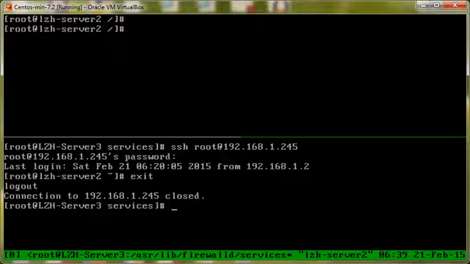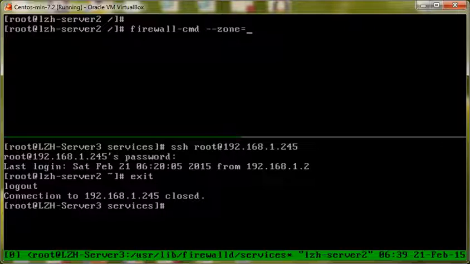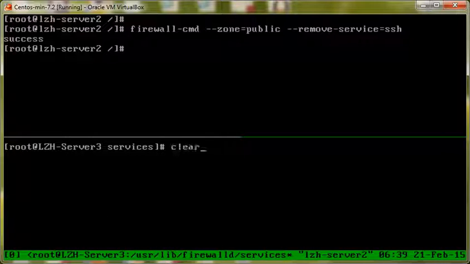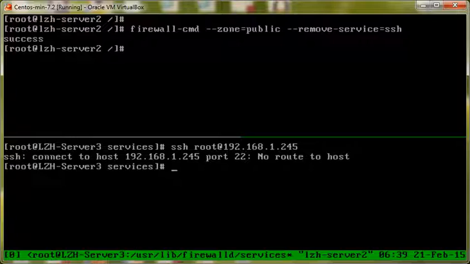2. So in case we need to stop this or remove this service, what we can do is go to firewall-cmd and specify the zone, which is public, and remove this service, which is SSH. Press enter. Okay, now let's go to our server 3 and try to SSH this time, and we can see it says no route to host.